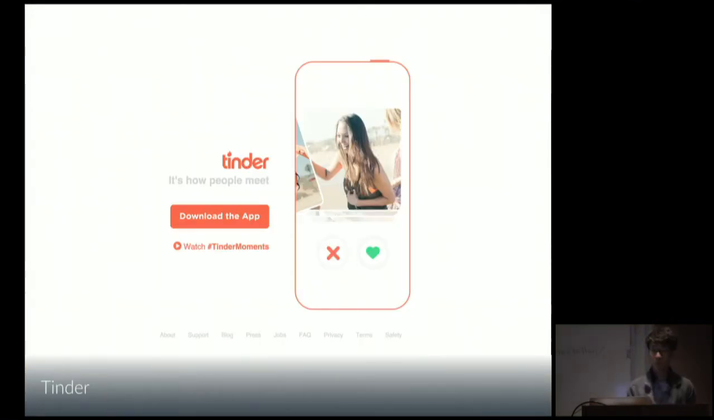Relationship websites use red all over the place too. I think relationships are symbolized by heart and red, so that's why Tinder, a very popular relationship app, uses red as their main primary color.